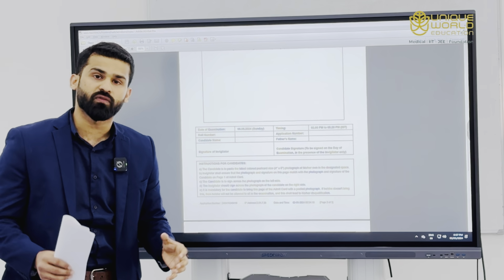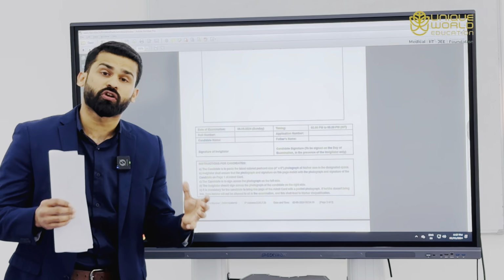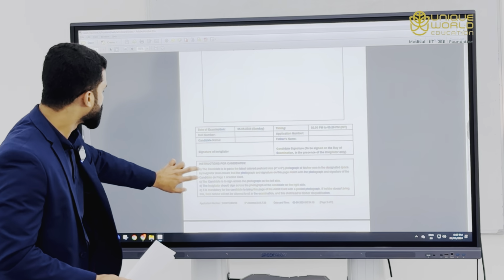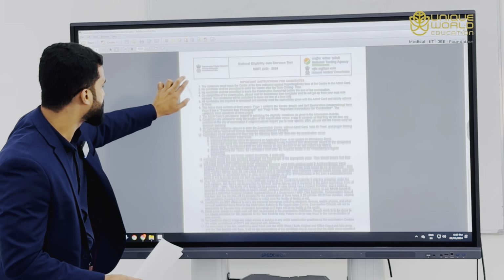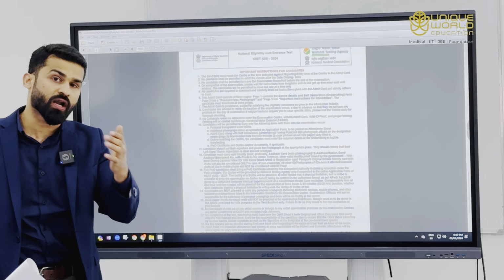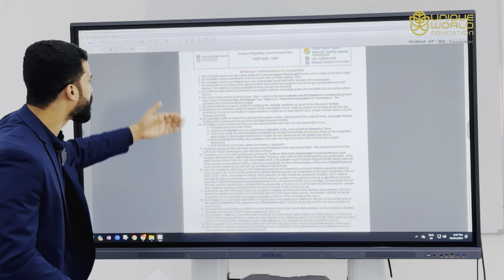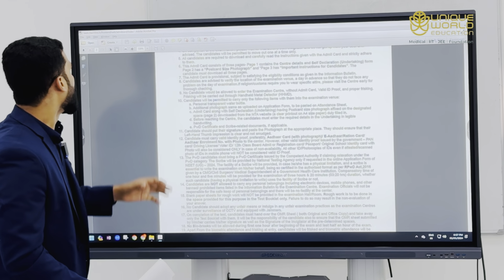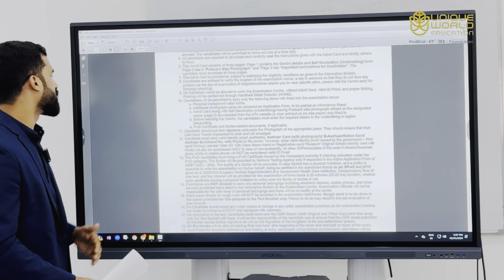Now I am going to give you some instructions which you need to follow when you are going for the examination. Okay, so let's see the details. So here all the instructions are there. You can go one by one. I am not going to read everything. I am going to read certain things which you need to abide by when you are going for the examination.